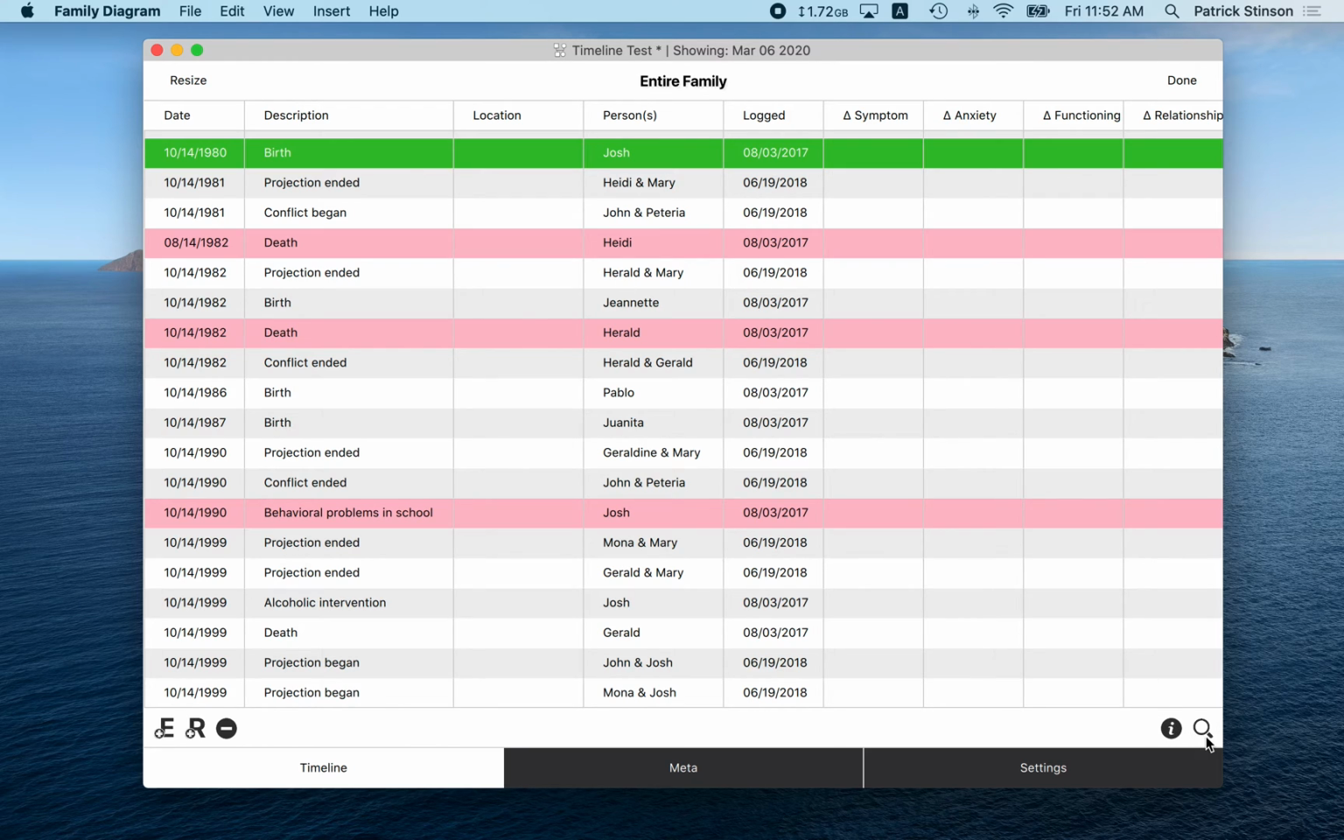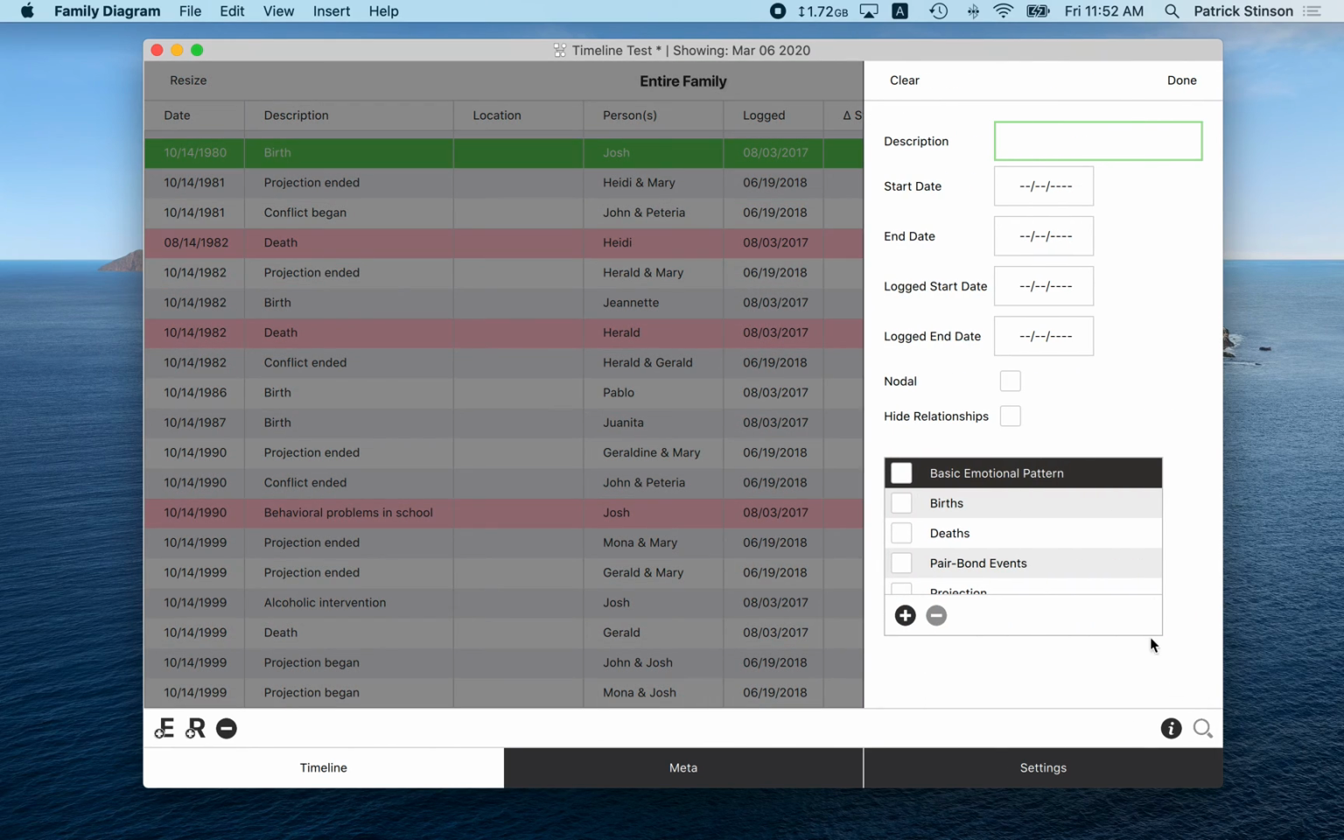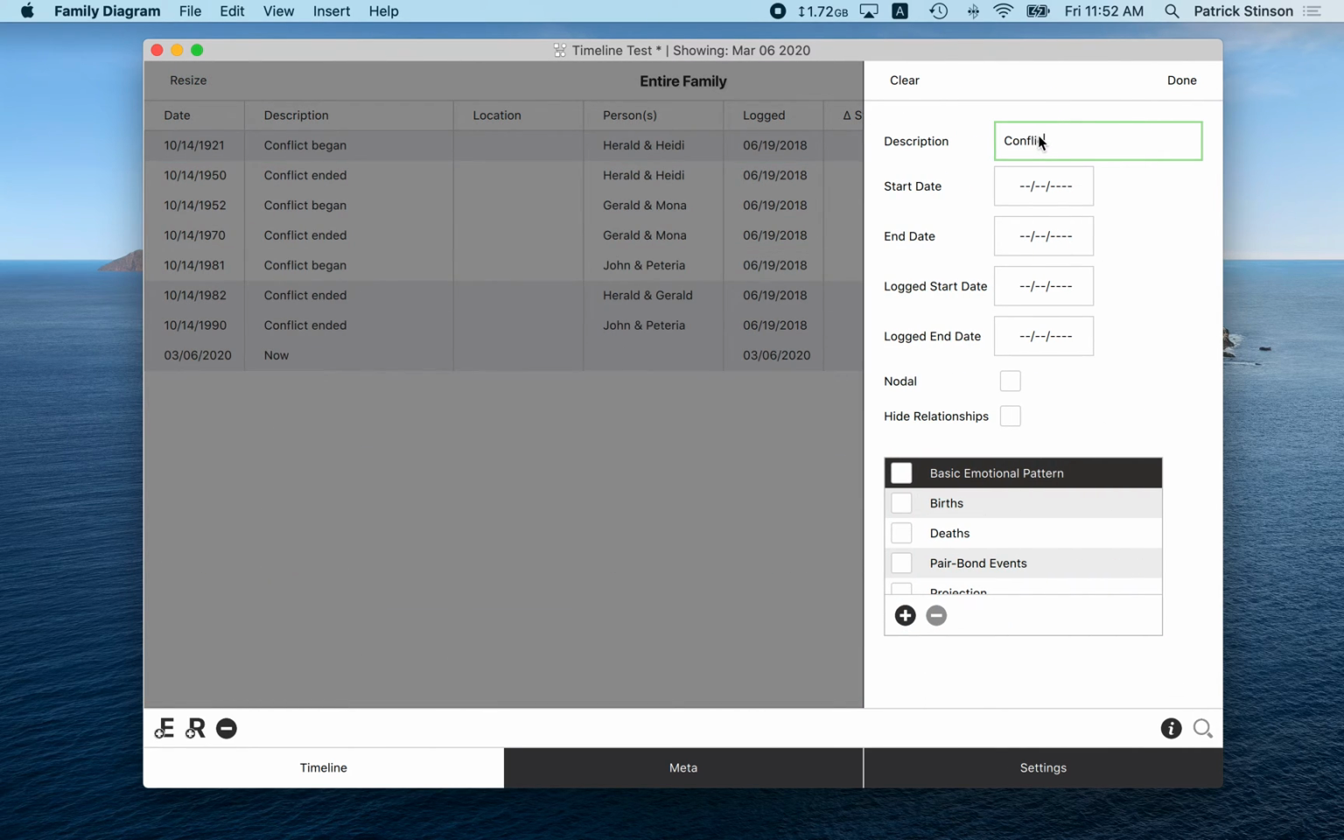To search this table of events, you click on this magnifying glass here in the lower right hand corner, and it pops open this dialog where you can filter based on any field. It's an AND logical operation, which means that whenever you enter a field, it's going to show over here in the timeline only the events that match every field that you've entered.